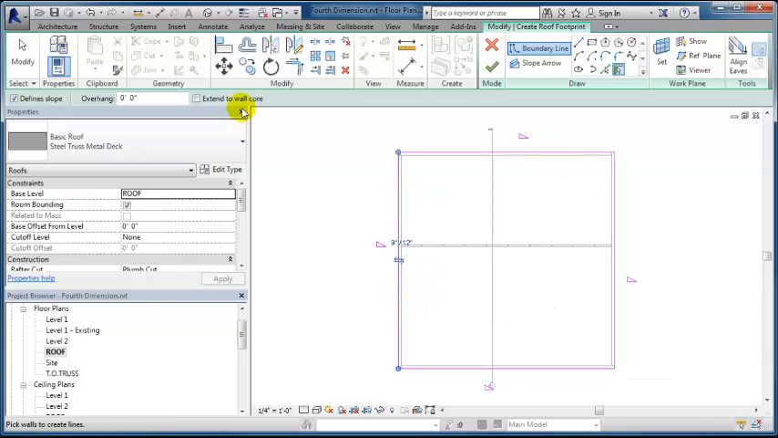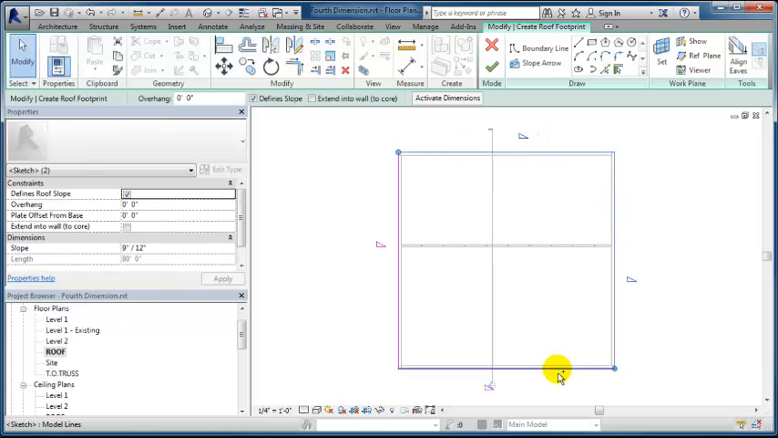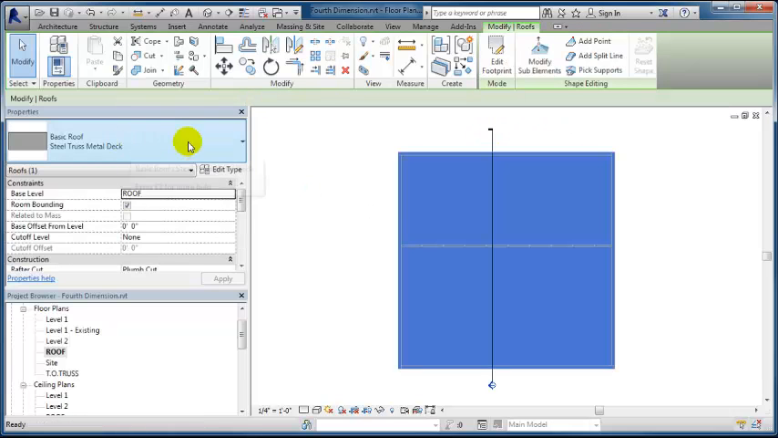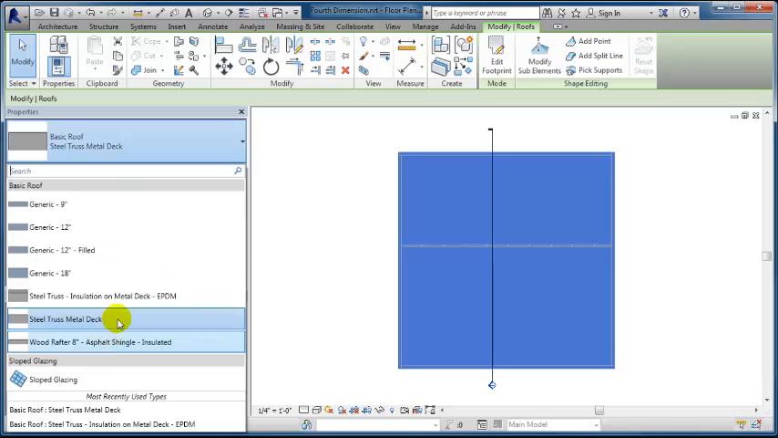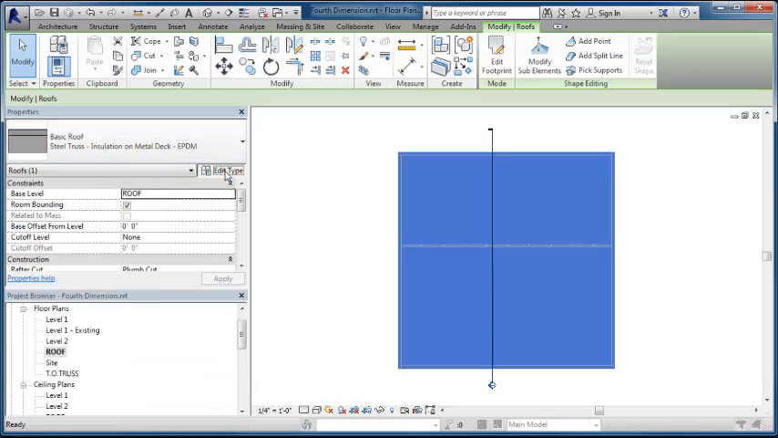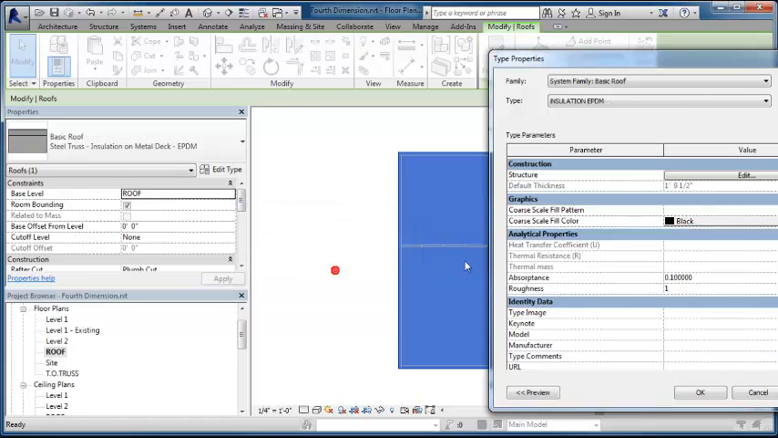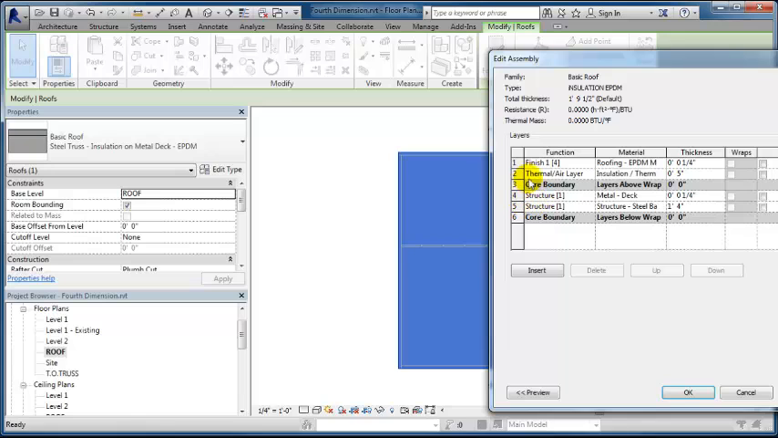Now this roof system, I don't want any slopes defined. So I'm going to select all four sides and turn off define slope and then hit the checkbox. Then I'm going to go back to that original roof system, edit type, duplicate it, and call this just insulation and EPDM.